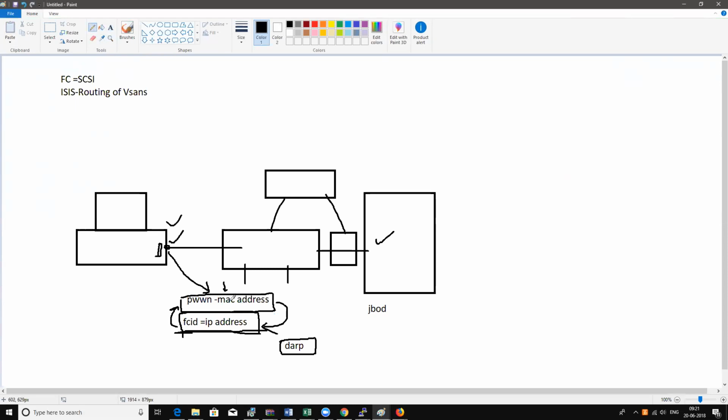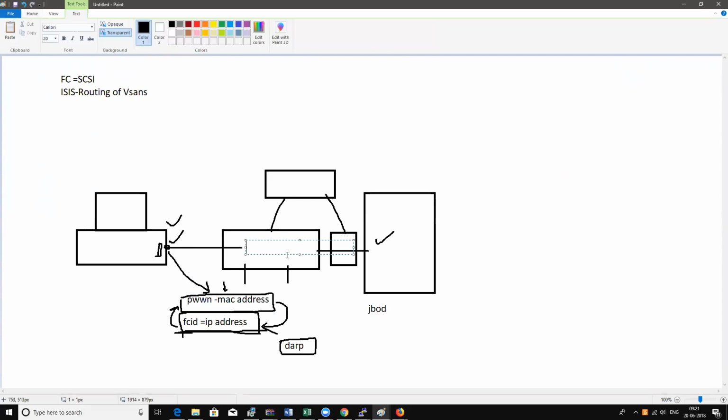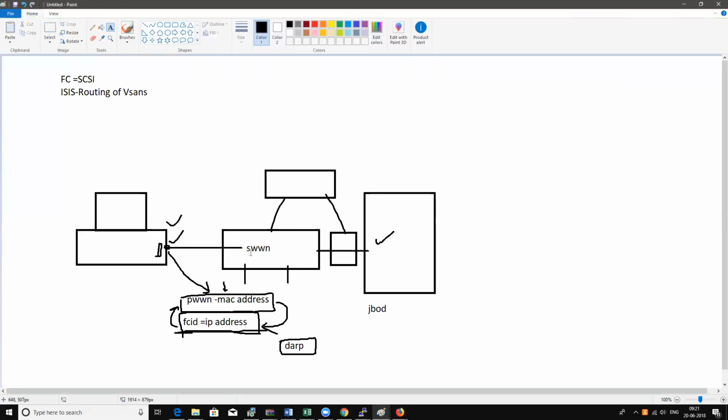Is there any confusion on PWWN and NWWN? There is another thing called SWWN, which is actually like a base MAC address for a switch. Switch worldwide names. These are unique worldwide names, addresses given to the switch, so that when two switches are comparing to each other, one guy will become the principal switch.